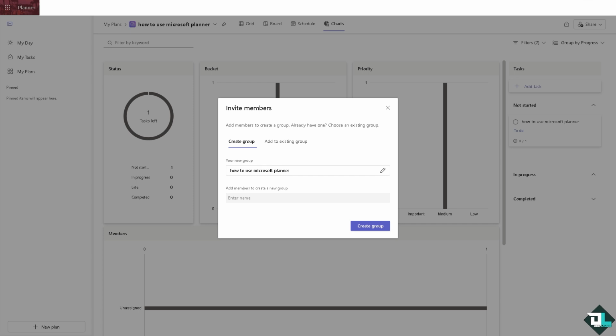Remember that using Microsoft Planner is very useful for small to medium projects and can easily integrate with other Microsoft 365 tools, making it a flexible tool for collaboration and task management.